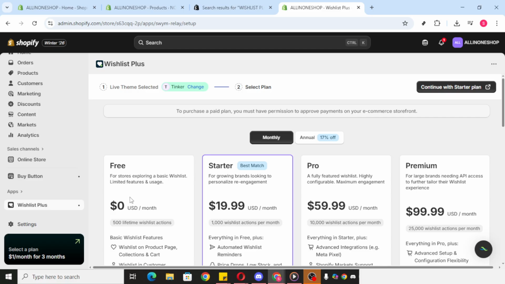From here, feel free to explore the app's additional features. Many wishlist tools provide settings for how items are displayed, optional sharing links, and analytics that show which products customers are saving. Some also offer integrations for email reminders or back-in-stock notifications, which you can explore later if you need them.